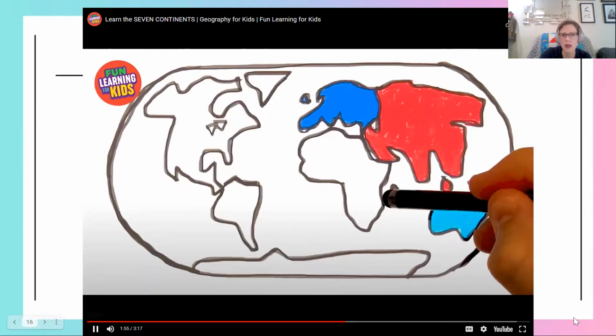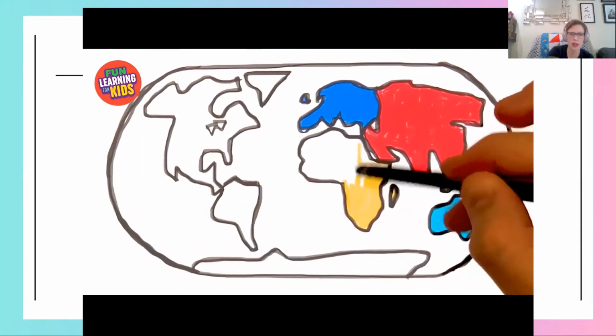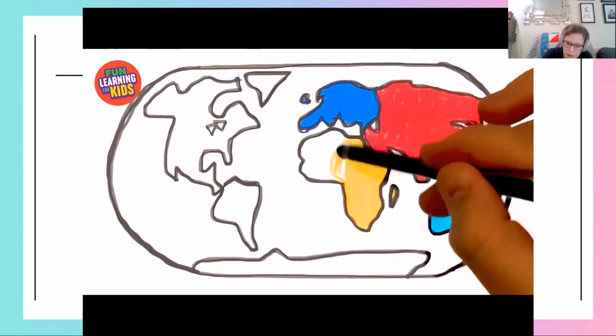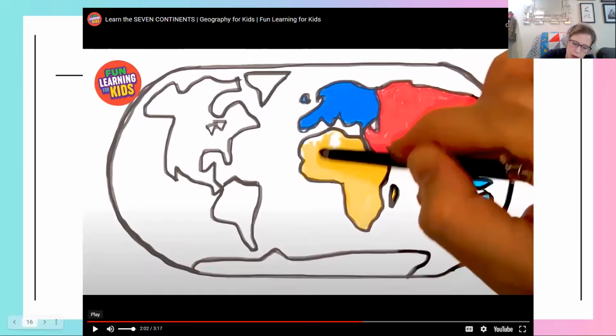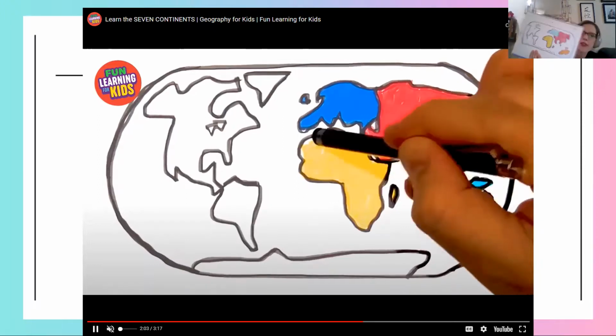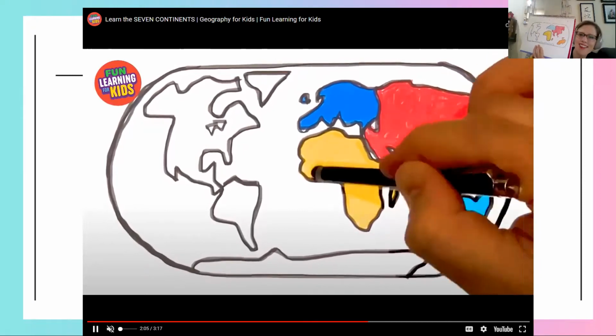And now he's coloring in Africa with yellow. Okay. I really would like to go to Africa one day so that I can see all of the lions and the elephants, and the zebras and the giraffes. That's where they all live. They all live in Africa. If you've seen The Lion King, it takes place in Africa. Okay. All right. There is my Africa.